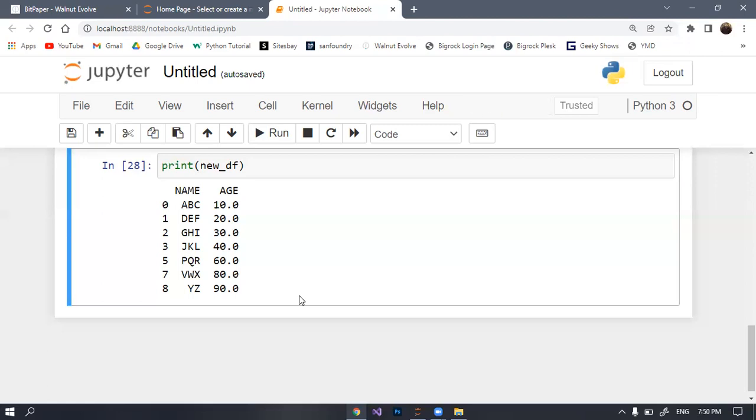So in the next lecture, or in the next session, we will analyze and manipulate the data in the data frame. So till then, goodbye.